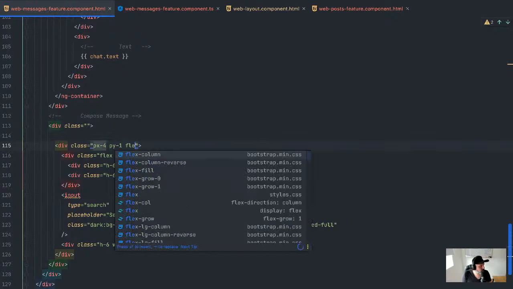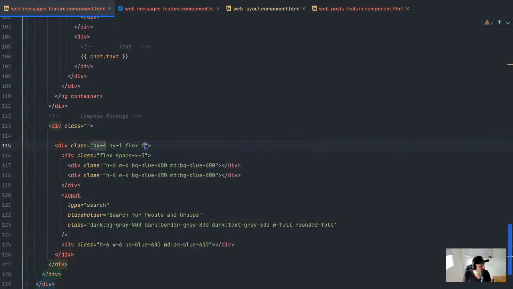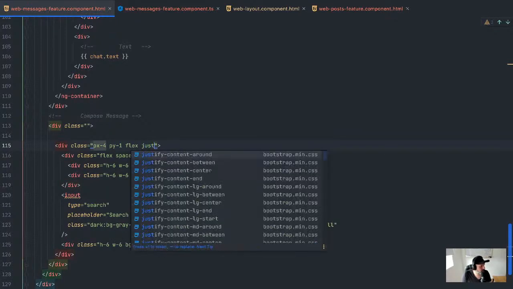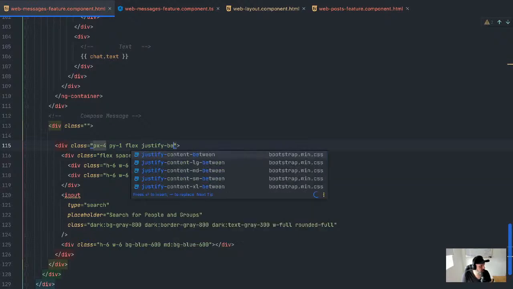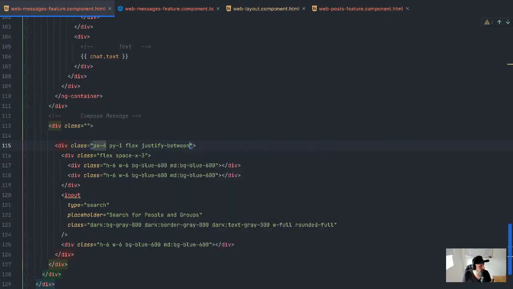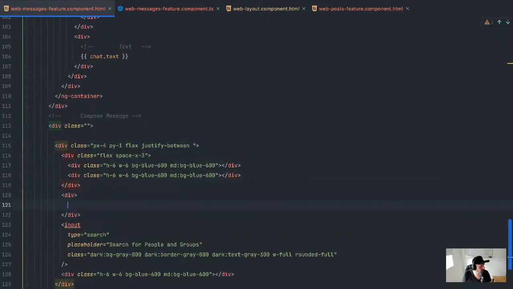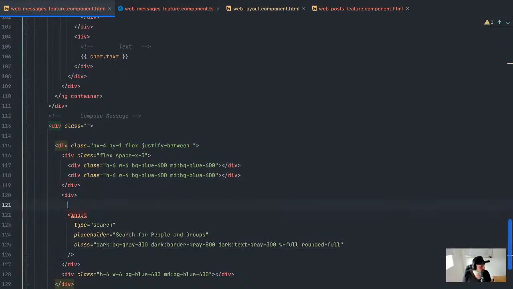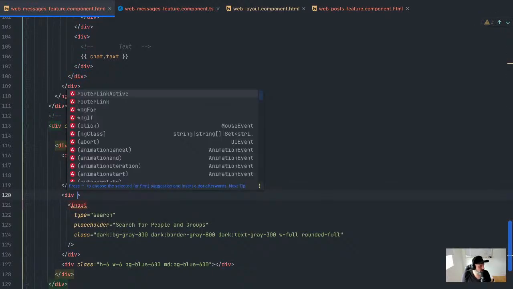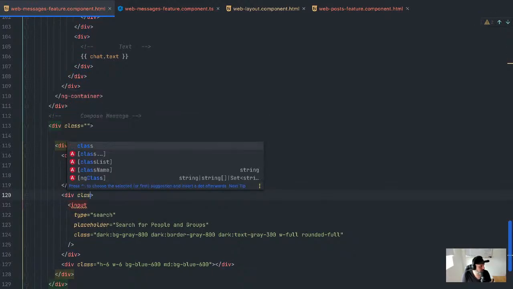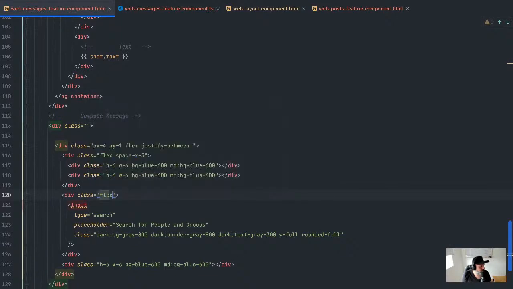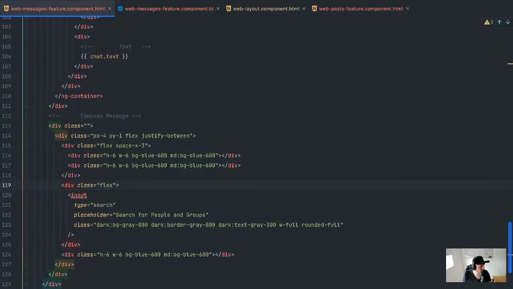And this should then also be flex. And this should be justify-between. I find myself using this by far as the most common way to position content in flex. It's always between, almost always between. Class equals flex. Then write new message. And type is just text.